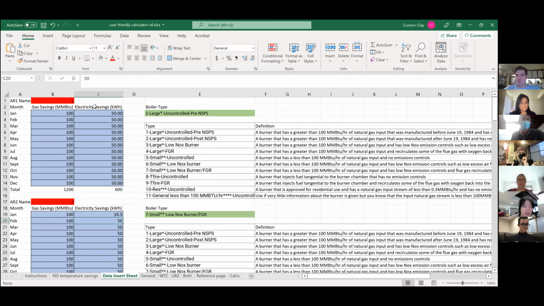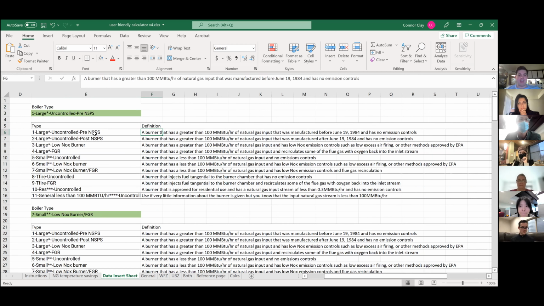So as before, what you would do is you would write the name of your AR in the red box. So let's say this is a lighting AR. And then you would put your gas savings and electricity savings in the blue boxes by month. And then if you have gas savings, you need to know the type of burner that you have, the type of natural gas burner. And that's basically put into these categories that I have written down with a little bit of help.